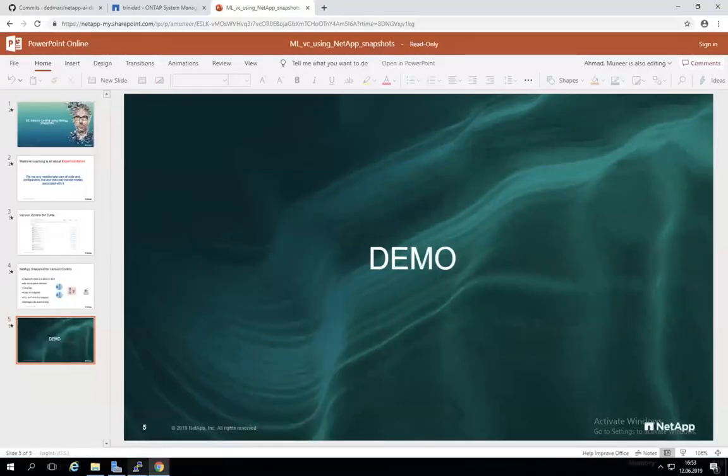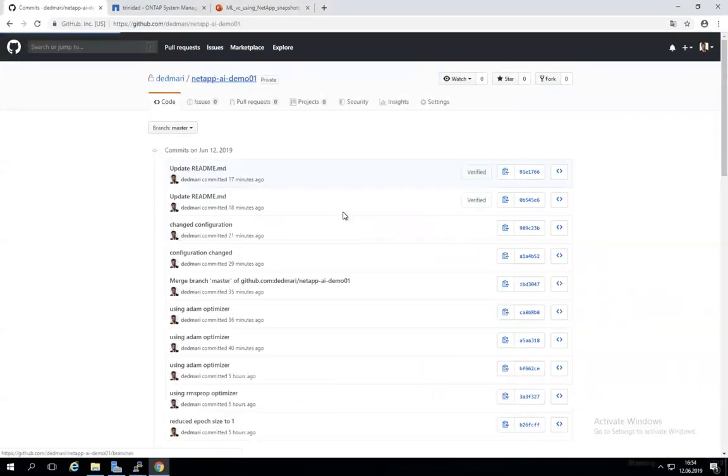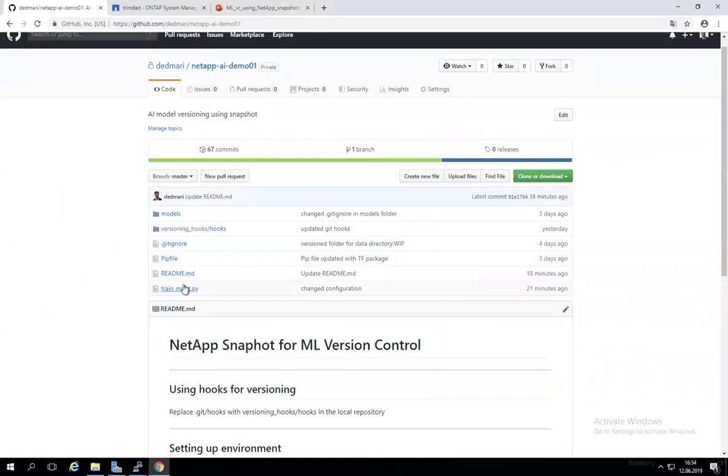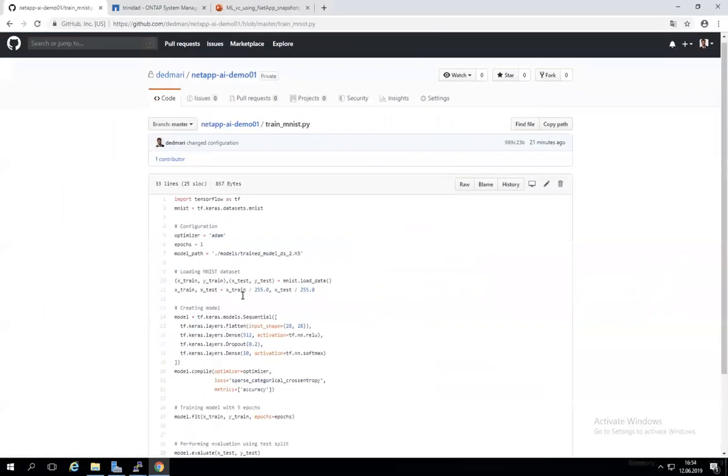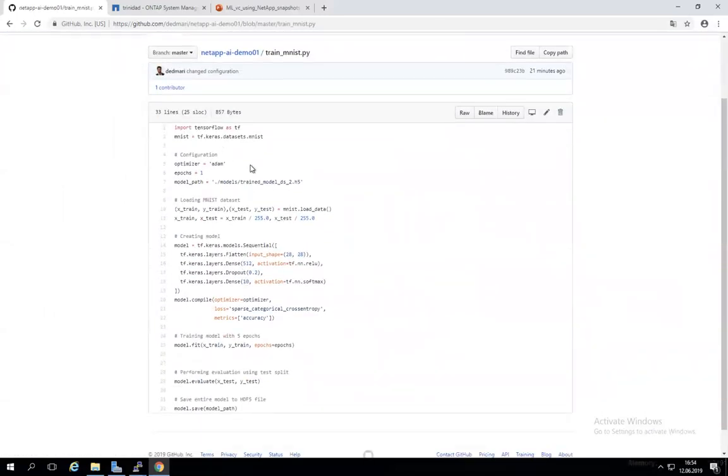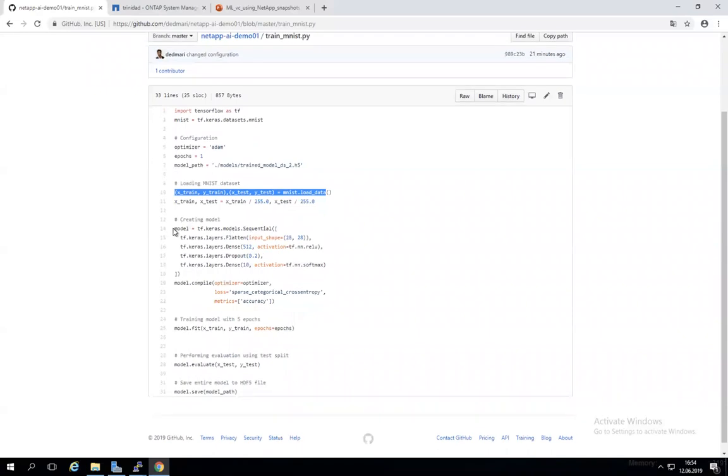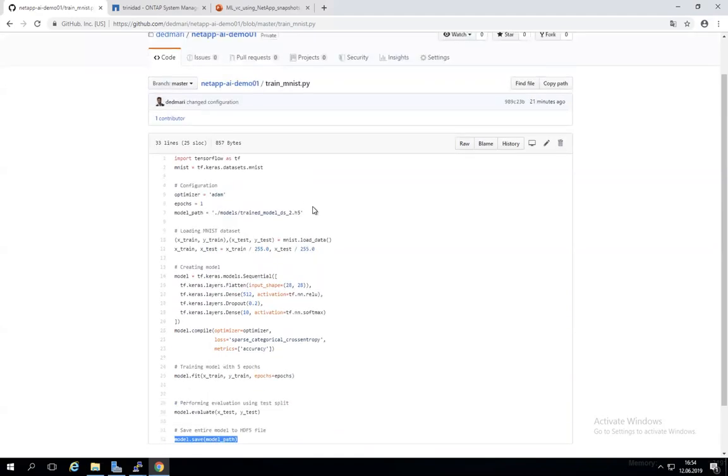In this demo, we have already created a repository, this one. Here we're going to use one training example where we are loading training data from the TensorFlow dataset only, and we're using a small, simple model. Finally, we're saving that model in our directory, in this case models, and naming it trained_model_ds2.5, which means data scientist 2, and the extension is an h5 file.